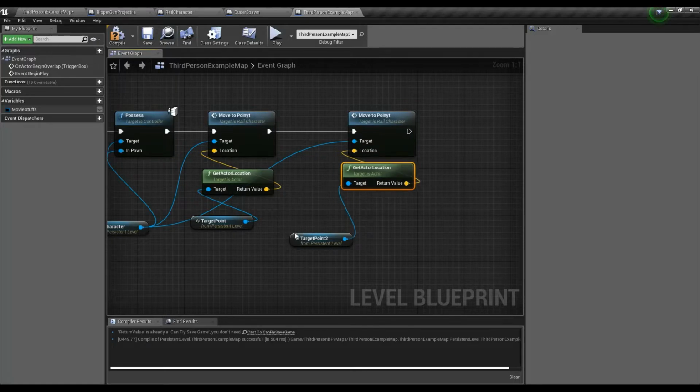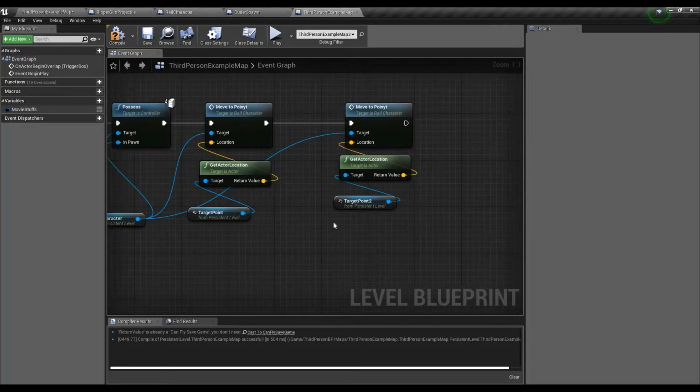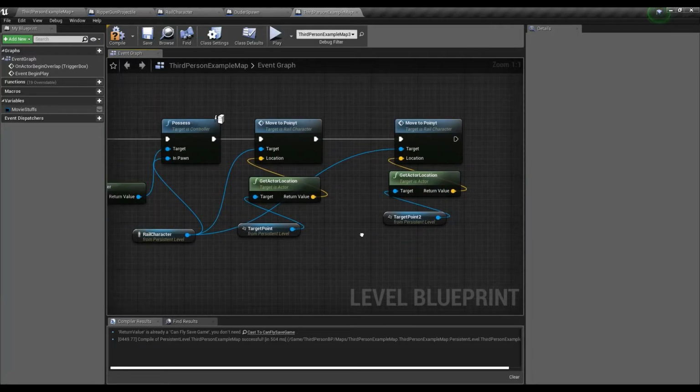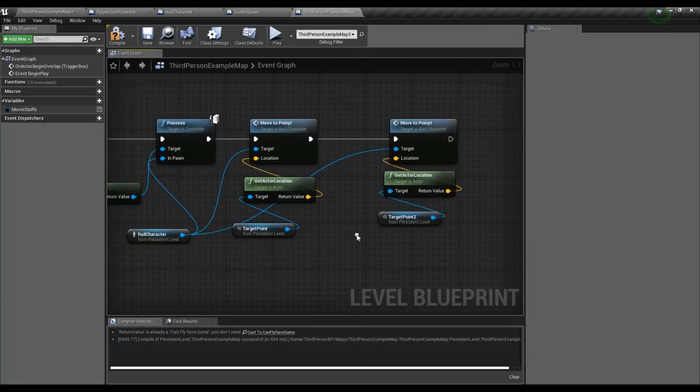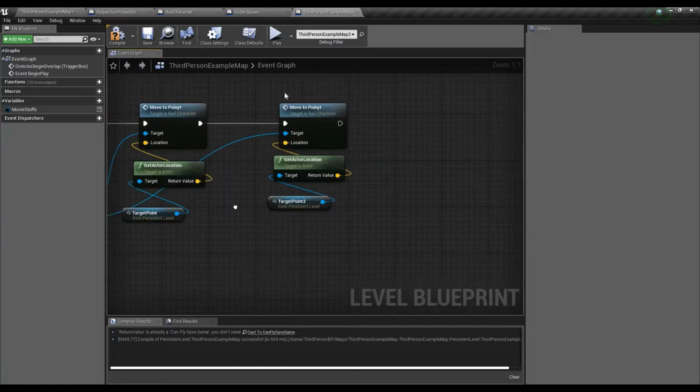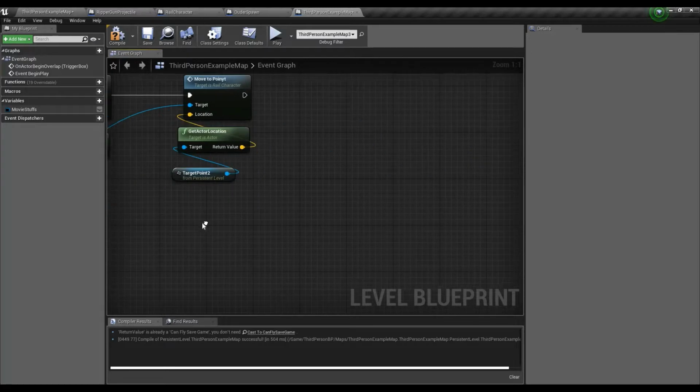Now there's something you guys have to know. If we were to play this right now, nothing would happen, we'd just move to the second point. But we have to check to see if the player has moved to this location. And we have to have an error tolerance as well.